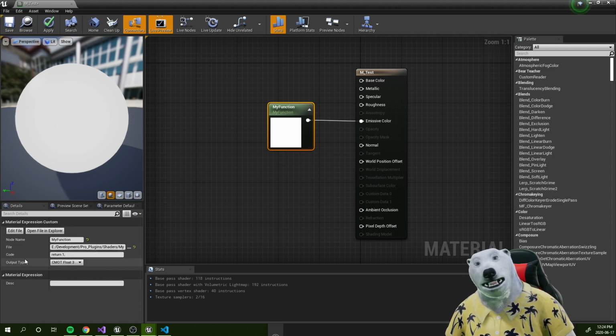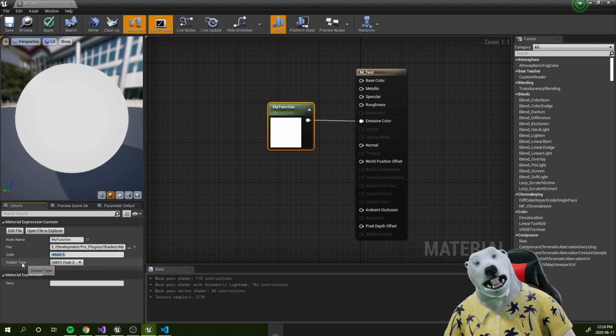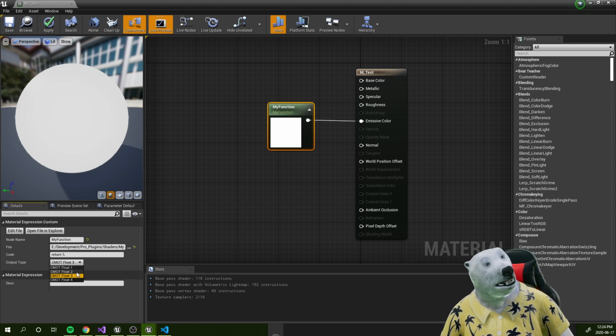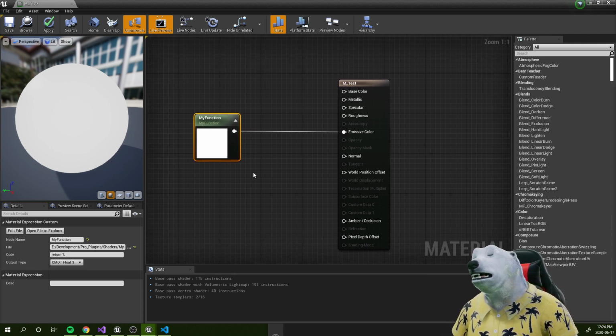So the next entry is this code field. You cannot edit the code here because this field is gonna get overwritten every time that you modify your file, right? But I put it there in case that you want to select and copy paste your code for some reason, okay? So the last parameter here is the output type. You can choose whatever return type that you want, float 1, 2, 3, 4. That works exactly the same as the custom node built into Unreal Engine, right? So that's all you need. You're ready to go. You're ready to code something here.